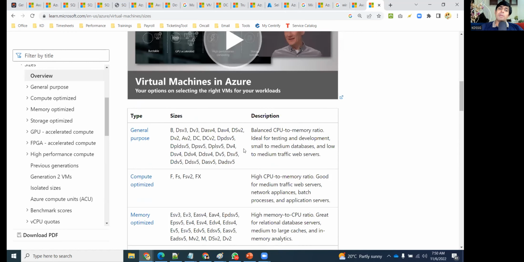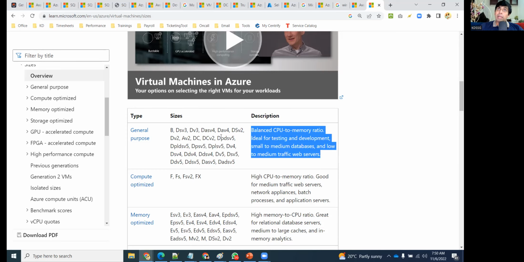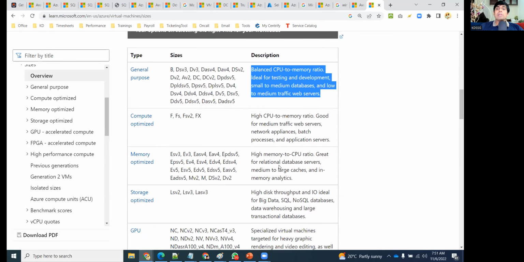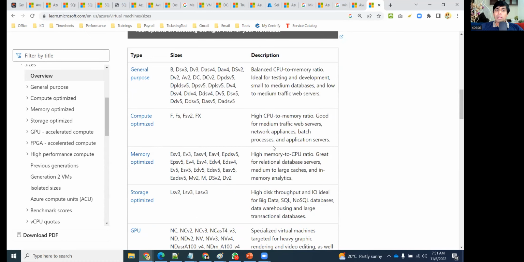So in simple words, KD, what servers are you using in your office environment? For non-prod environment, D series, depending on my application's processing power. Look at this, sir: balanced CPU to memory ratio, ideal for testing and development, small to medium databases, and low traffic web servers. These are extremely good for dev and test environments. The D series and E series we are using. For production, depending on the requirement, we are using either F series or E series.